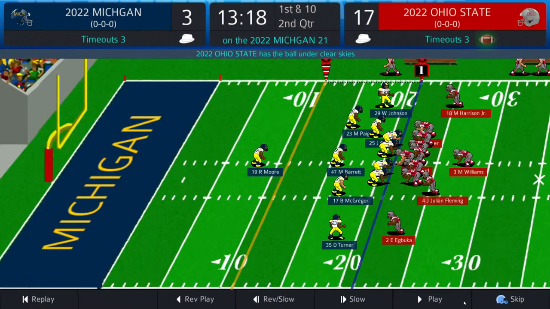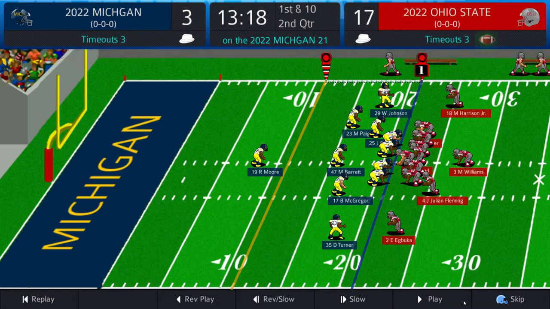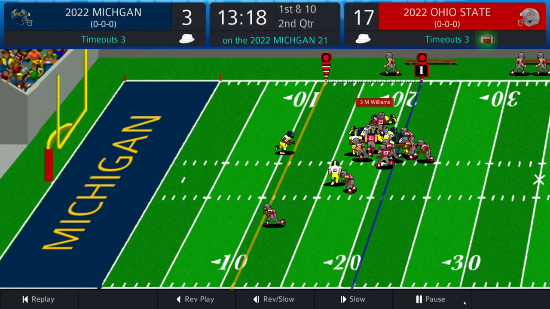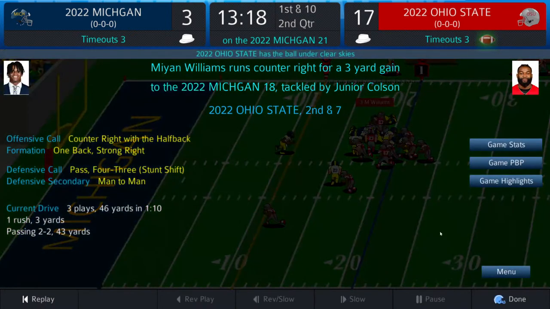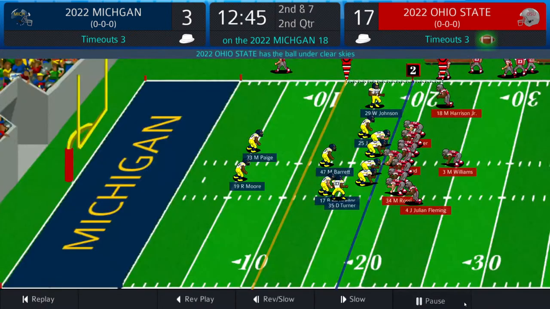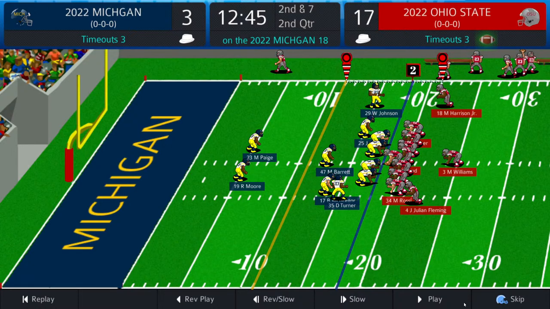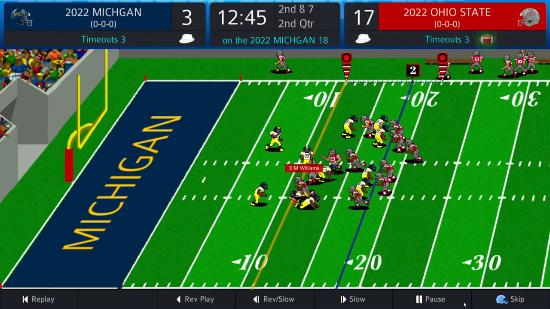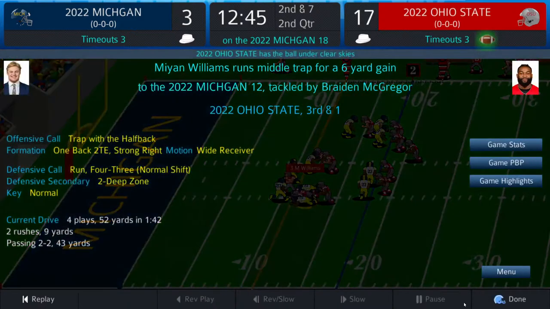OSU coming back with a vengeance. First and 10 at the Michigan 21. Williams alone set back. Fleming in the slot. Michigan needs a big play here on defense. Stroud gives it to Williams. Williams to the right. Gain of 3 yards. Second and 7. Two tight ends now for OSU. Motion, bottom of the screen for the Buckeyes. Handoff. Williams right up the middle. Plows for the first. Third down.